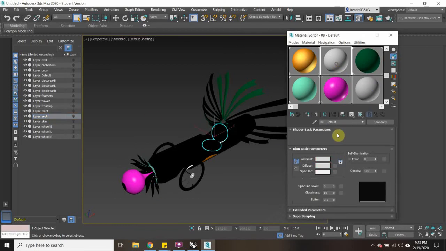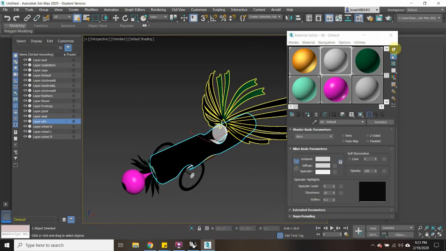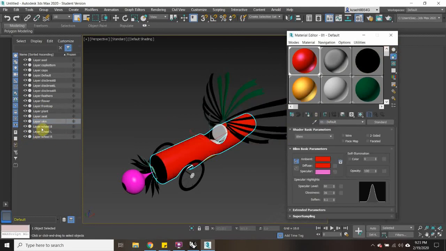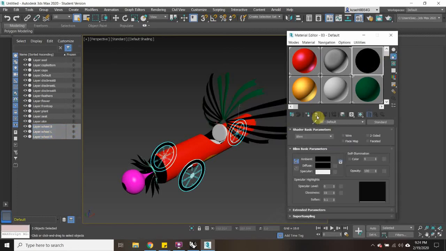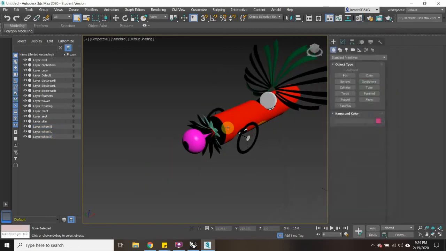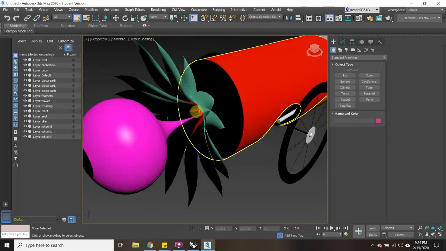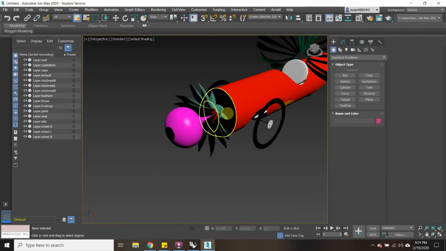Seat, I think we said was this one. Skin, that's going to be that red pink color. And then all the wheels we're going to just do as black for right now. Okay, great. So we have those assigned. You'll notice that this cap never changed color. The reason is it's inside out. If you could see the inside of it, it would actually be the right color.